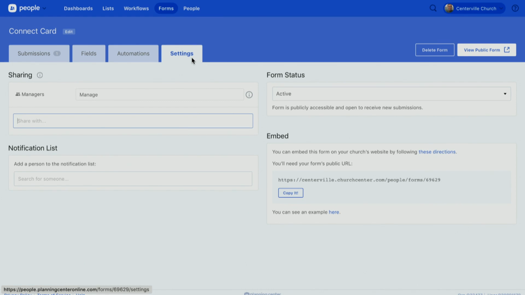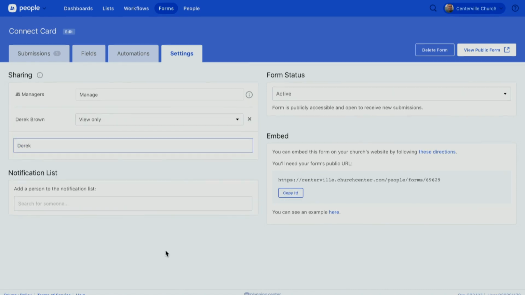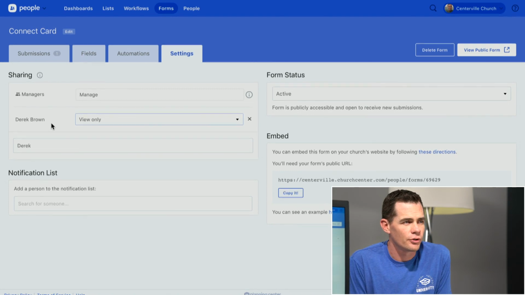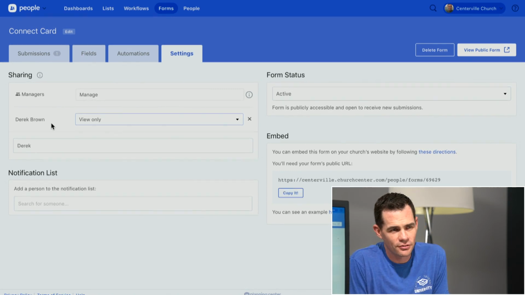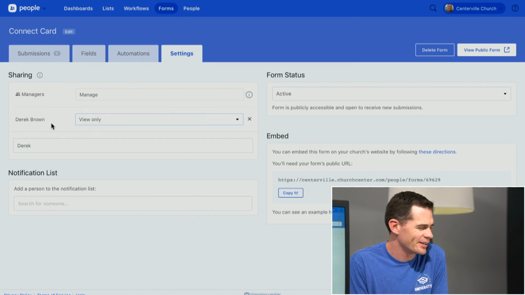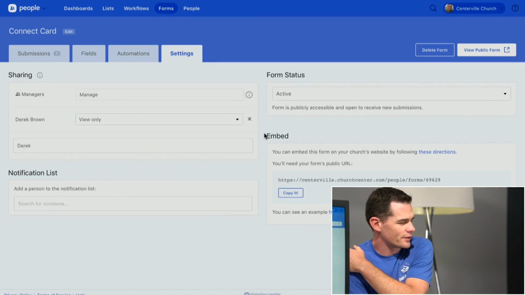Forms have sharing permissions, just like custom tabs and workflows. So we can say, I don't know, Derek Brown. We want Derek Brown to be able to see the submissions on this form. So he gets a view-only share. If we wanted Derek to be able to actually edit the form and change the fields, we could give him manage access. Something we've decided is that all managers can always see all forms. That way you don't end up with a form on your website somewhere that nobody has access to change because that manager has left town or whatever. So all managers can always see all forms. I feel like that's really important.